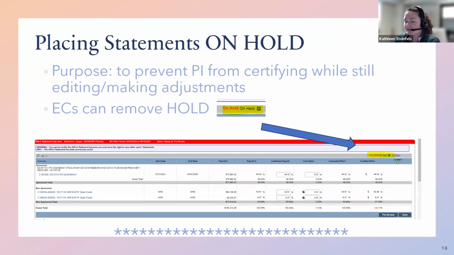Our last topic here is how to place statements on hold should there be additional editing or adjustments required, or if there's still review happening on behalf of the business manager or effort coordinator. The use of this on hold button is really to prevent a PI from certifying while these adjustments are still happening. Again, we have a close-up of what the on hold button looks like and where it is found, and it is in the same place on both effort and project statements.